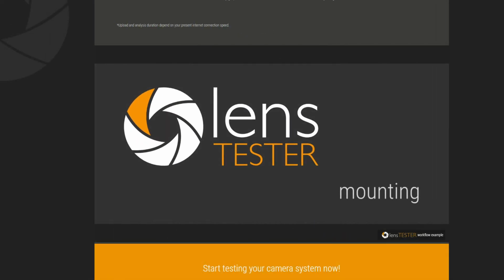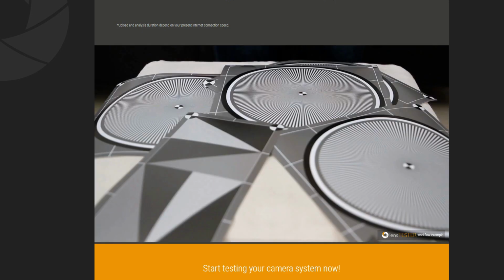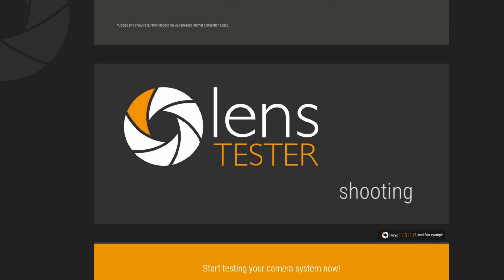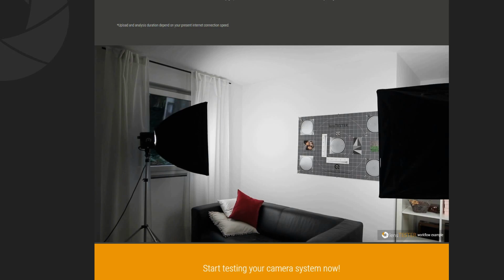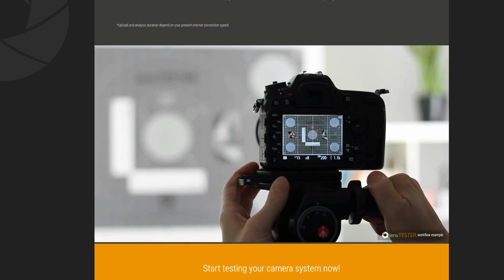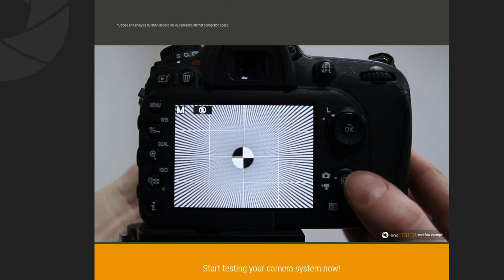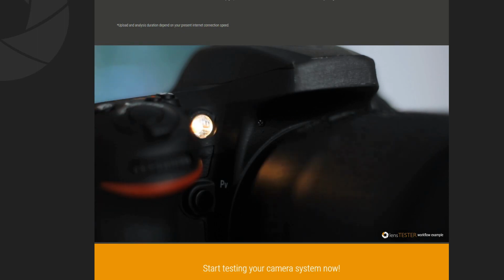The lensTESTER workflow is started by mounting the test chart on a wall. Note that the separately printed Siemens stars are mounted later to the base chart on the 5 locations. In order to get accurate results, the test chart must be lighted evenly and with high intensity. Adjusting camera settings properly is also crucial. And a self-timer is used to prevent vibration.